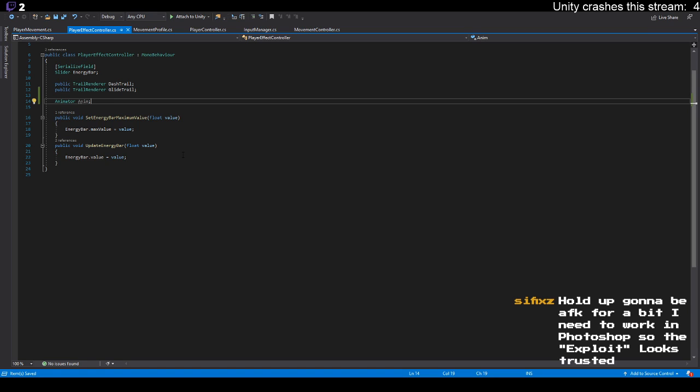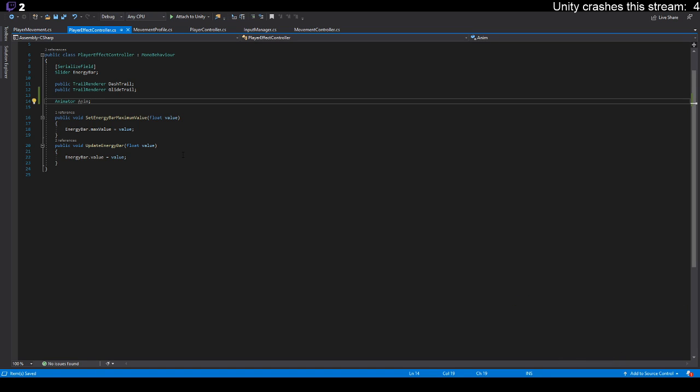Hold up, I'm gonna be AFK for a bit. I need to work in Photoshop so the exploit looks trusted. Sure, is that a hold up because you want to see me do the animation bits live? Because I can work on some other stuff if that's the case. I don't mind chilling out and doing a couple other features if that's something you're interested in.